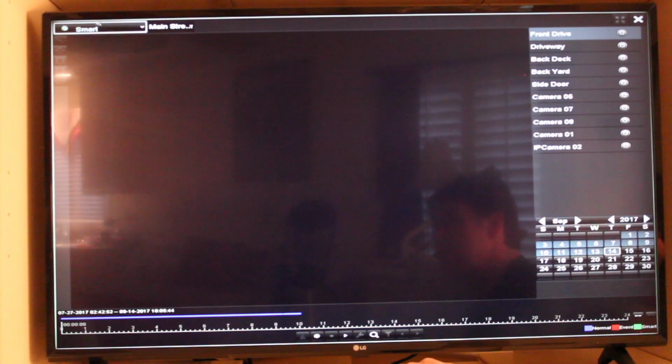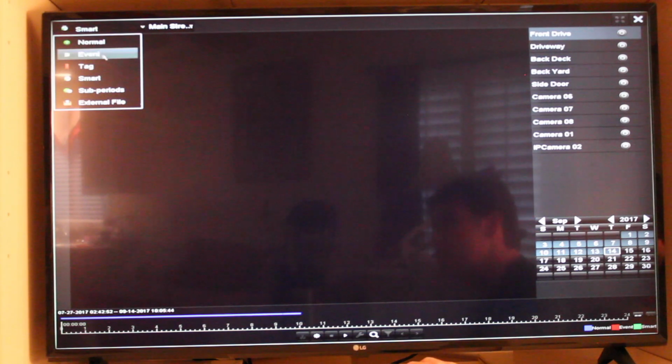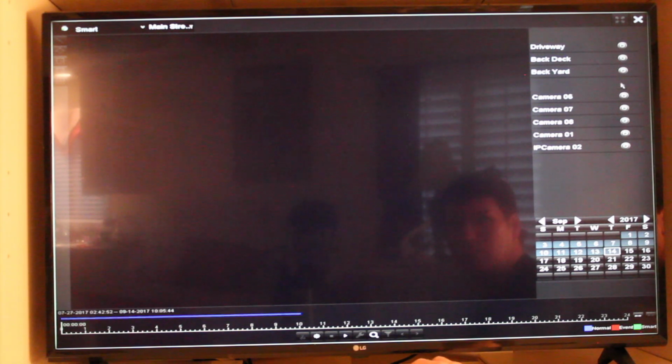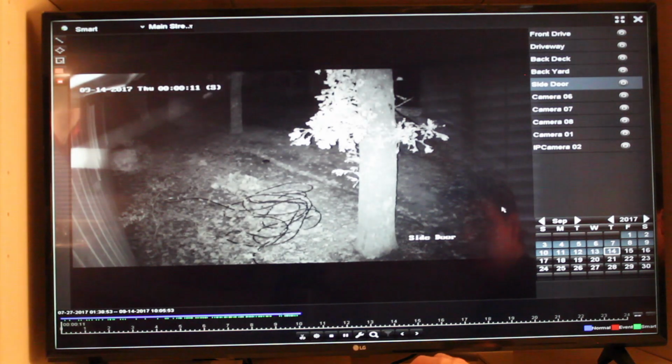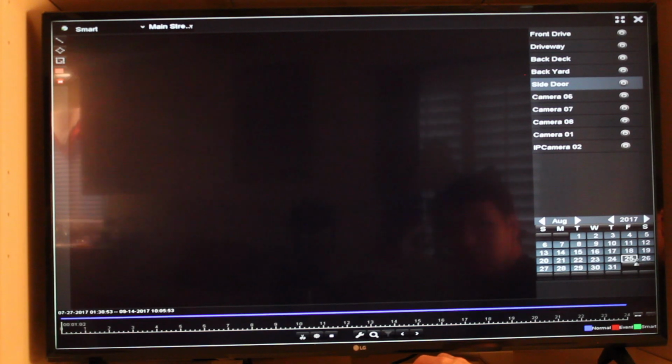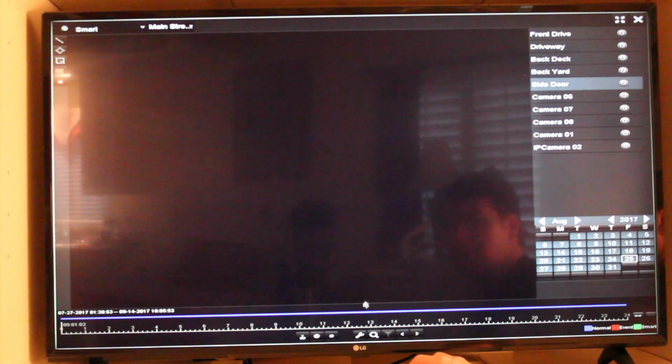Now once you're in Playback, you can always change from Smart to Normal to Event, but we're in the Smart Search settings. So here you want to choose your camera on the right hand side. You want to pick which camera that you'd like to apply the Smart Search feature to. So it pulls up this camera here, and we're going to go back and we're going to choose a date. We'll just pick this date.